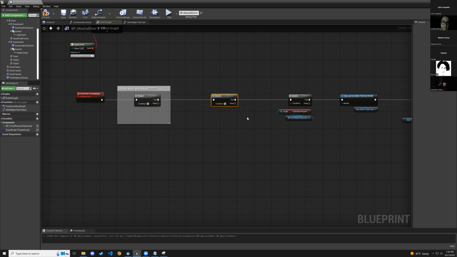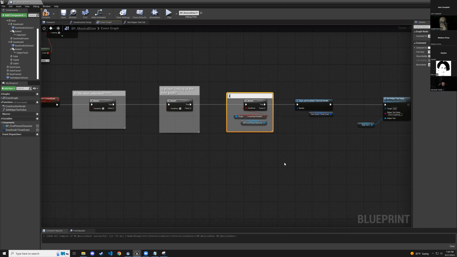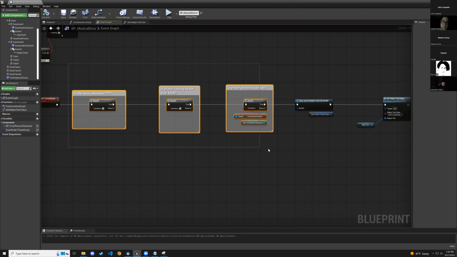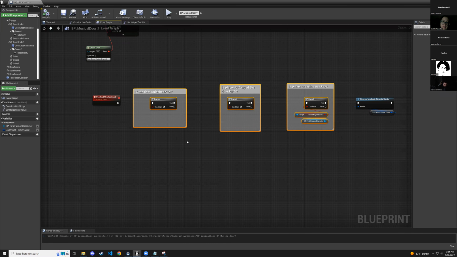And this one is going to be, is player looking at the doorknob? All right. And then this one, of course, is like, is player pressing use key? So like all these conditions have to be met in order for the door to be opened. Okay, so what do we need to do?